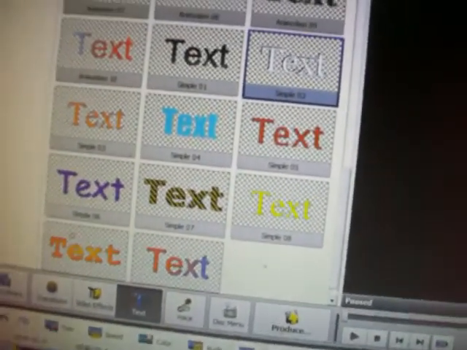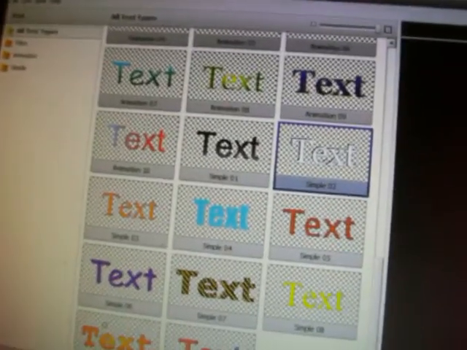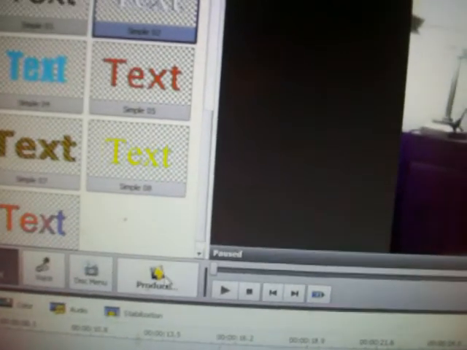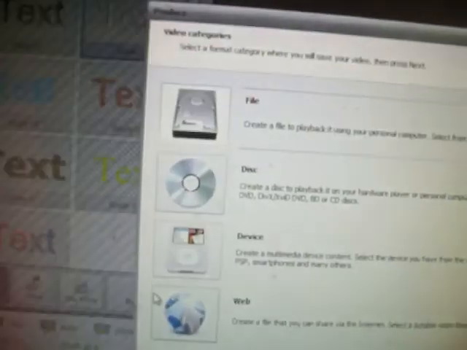Okay, now let's go ahead and you come over here, and you don't have to do anything else because you're ready to produce it. We're going to go ahead and down here on the toolbar you click Produce. Okay, and we're going to come on the screen, and this says a bunch of stuff here: file, disk, device, however you want to produce it, and we'll just click Next there.